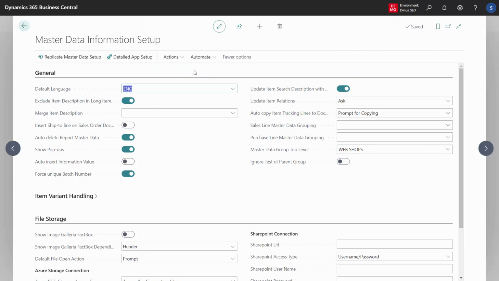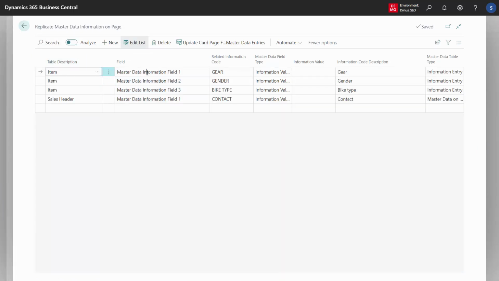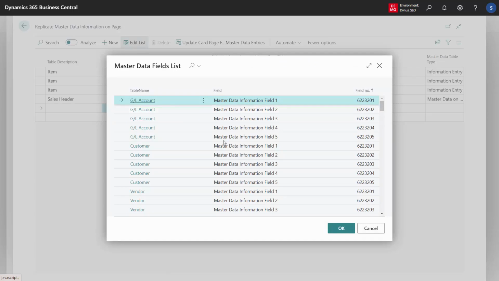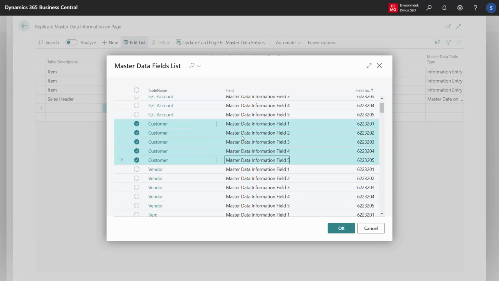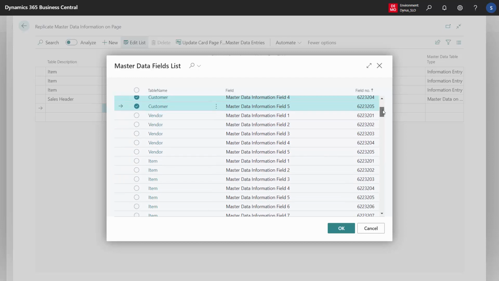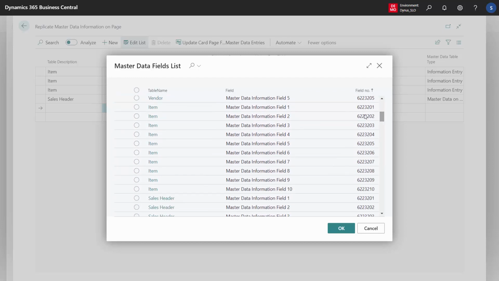In the master data information setup, you have an action to enter the replicate master data setup. Here you can see the 3 fields that we already have on items. The easiest way is just to drill down the field, and you can see all the tables it relates to and how many fields for the time being we can select. As of now, you can select up to 5 fields on the customer card, 5 fields on the vendor card, and 10 fields on the item card. We might add more fields, you'll find it in here.